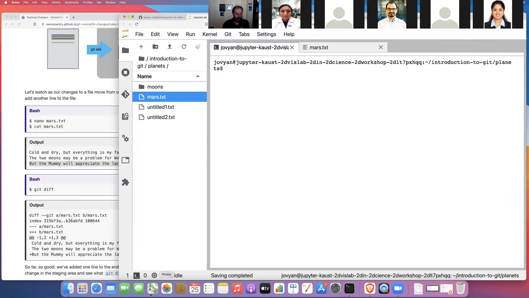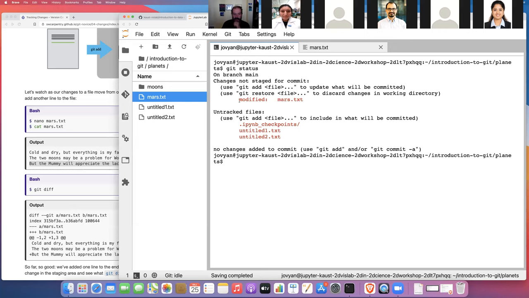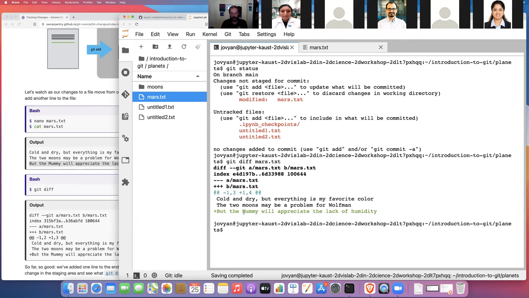Now if we run git status again, we can see that mars.txt has changed. If we forgot the changes that we made, we could run git diff on mars.txt. And this tells us that you added this extra line of text here. That's the difference between the file that is in the current directory and the version of this file that is stored in the Git repository.